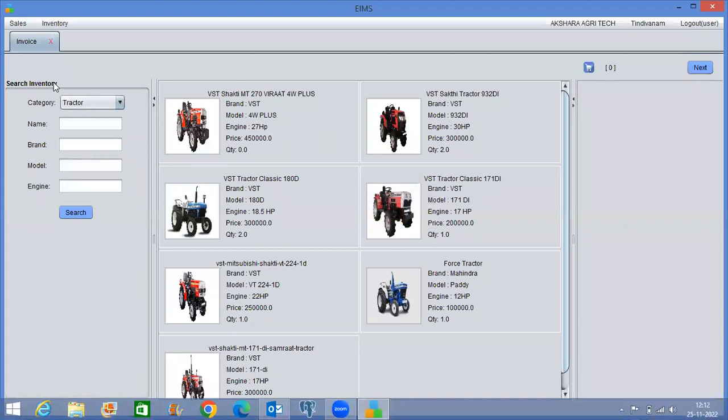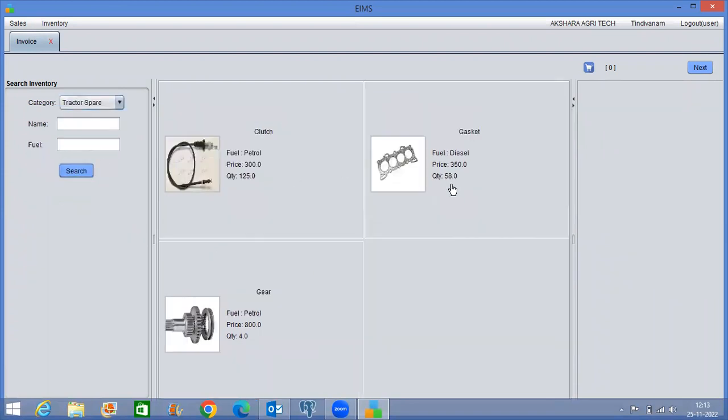Once you log into the system, you'll see that the invoice tab is open. This will list you all the products which you have. So here we have tractor and tractor spare. You can search for any spare, and you can see that they show you the image and the properties of this product.